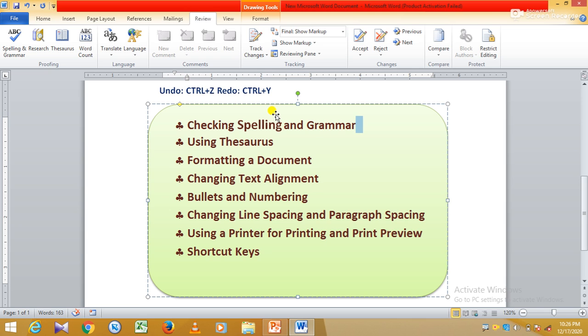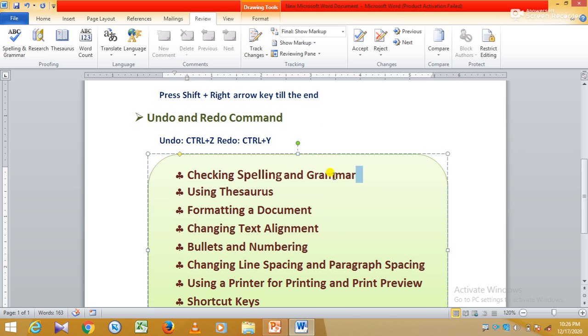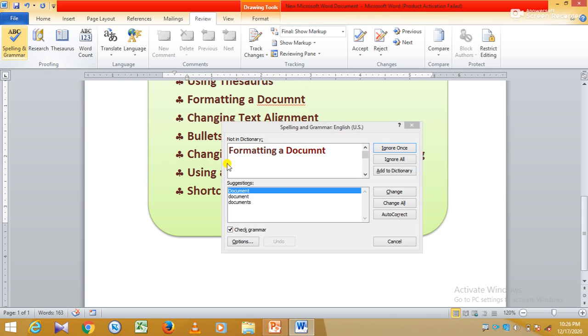This is a little bit time taking, but you can make the correction. You can check the spelling using the ribbon. For this again I am making a little mistake. I am making a mistake in document. Then bring the cursor here. From the Review tab, in the Proofing group, you will find Spelling and Grammar. In this command you have to click on it.